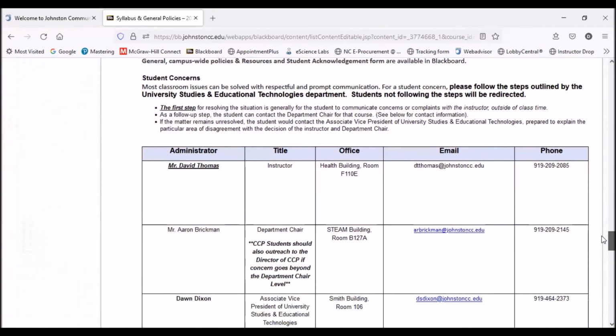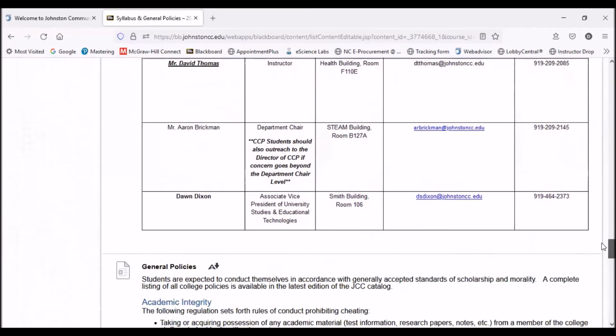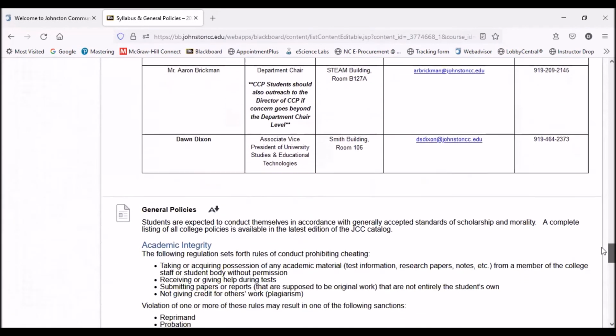Any student concerns that you may have, please just let me know at the beginning. You know, if you have a question about something, send me an email, contact me through my office location or my office phone or the email. Any of that's fine. If you still have student concerns and you need to contact the department chair, his contact information is here, or if you need to contact the associate vice president, her information is listed there for you as well. Those are all specific to this course.